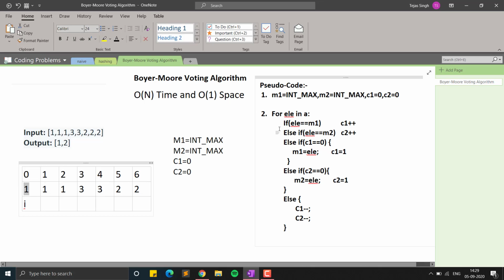So we will check 1. We will enter into this loop. Then we will check if the element is equal to m1. The element is 1. It is not equal to int max. So this will not be true. Then we will check else if the element is equal to m2. No, it is not equal to m2. Then we will check else if counter 1 is equal to 0. So yes, it is equal to 0.